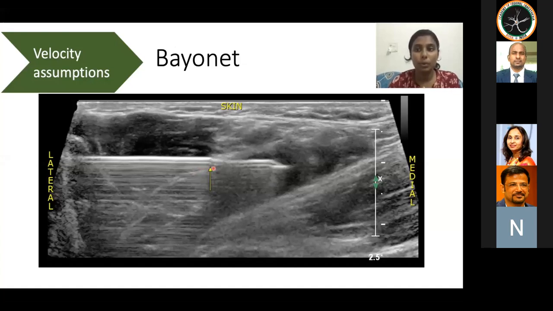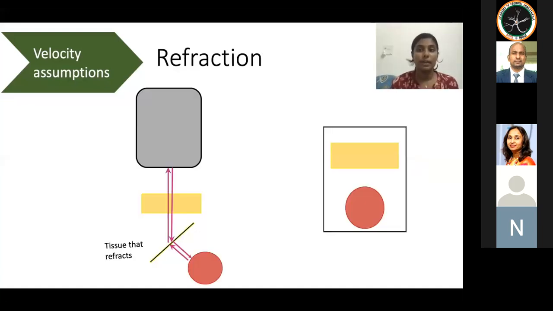In this clinical example, the needle tip appears bent and broken and is slightly deeper to the shaft of the needle. This artifact does not cause much confusion in clinical practice.